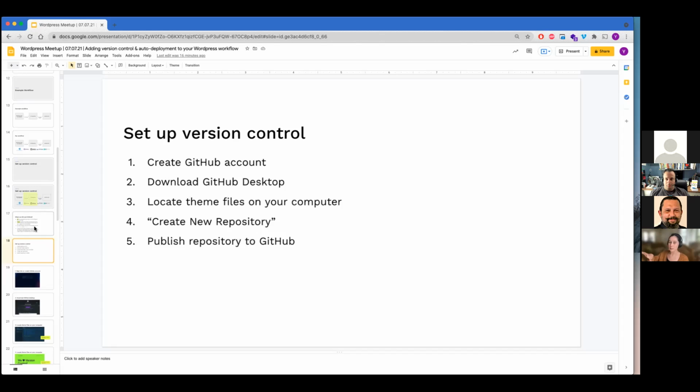So these are the steps that we're about to walk through. I just want to give you a quick overview before we hop in. The first is we will create a GitHub account. The second is we'll download GitHub Desktop. The third is we'll locate our theme files on your computer. The fourth is we'll create a new repository. And then finally, we'll publish that repository to GitHub.